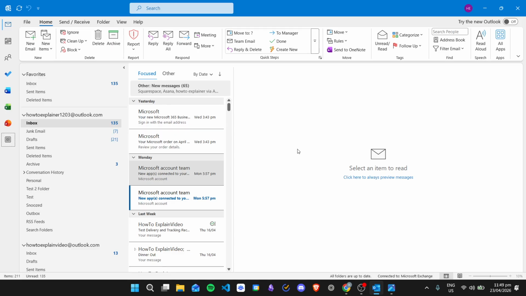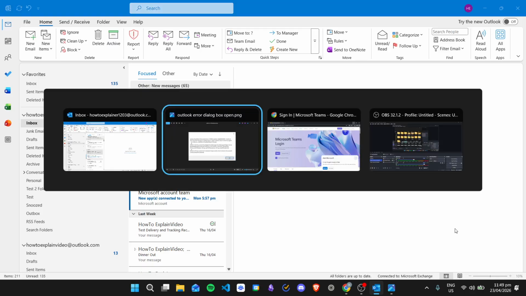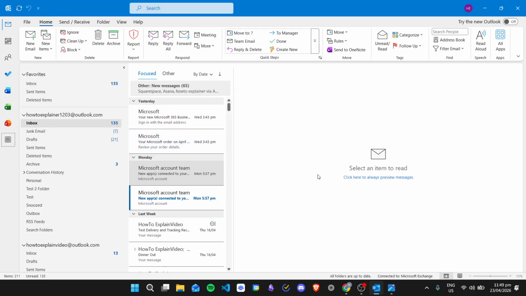Now, if that still doesn't fix the error, the next thing that you can do is use the Alt Tab function in your desktop. So in your keyboard, you can press the Alt key and then the Tab key at the same time. And then that will show all of the windows that you have currently open. So from here, if you see the dialog box is open, you can go ahead and click the close button right here.